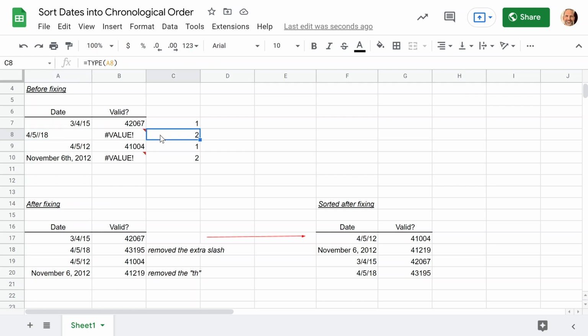And therefore, Google Sheets is evaluating that as text. It's just saying, well, that's a label. It's 4/5//18, I can't do anything else with it. So it just treats it as text. Next date is valid, so that returns a 1. And then the date after that isn't a valid date either.